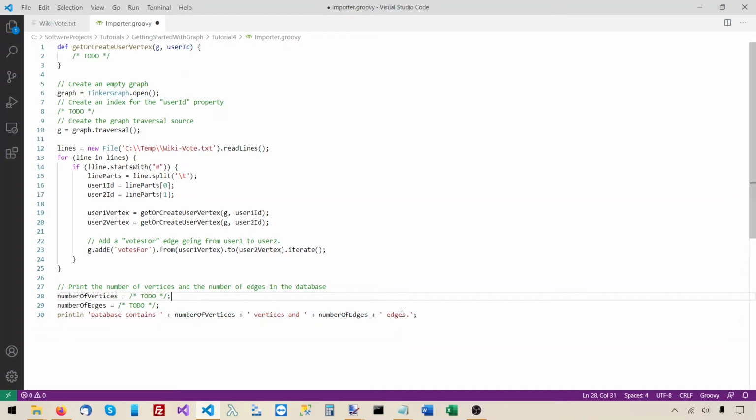So getting the number of vertices is easy. We just say g.v.count to get a count of all the vertices. But again, this is a description of how to get the count of the vertices. We didn't actually send anything to the database or get anything from the database. To send this traversal to the database and get the result, we need a terminal step, and the suitable terminal step that we need to use here is next.